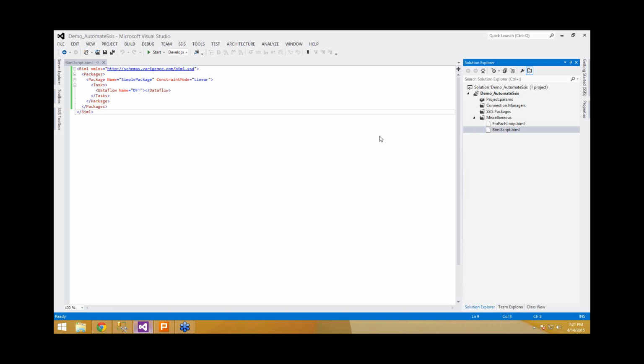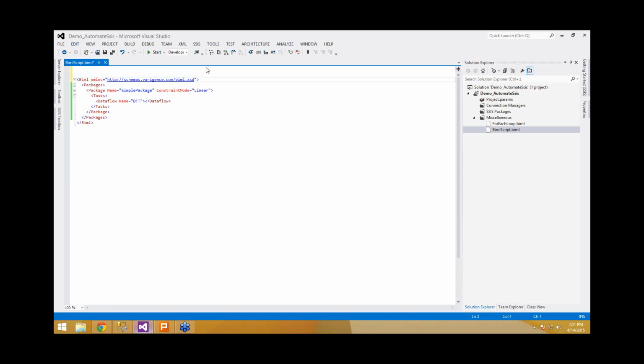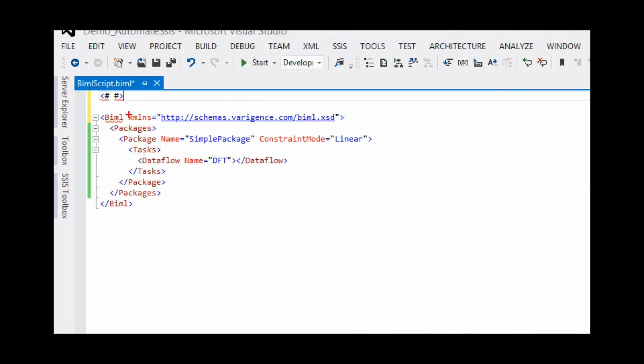For example, let's say you want to pass this name from a variable. Instead of giving a static value simple package, I'll declare a variable and then I'll use the value of that variable in the name here. I know it's a meaningless example, but this is a basic example that will help you understand some of the later concepts. So to declare a variable at the start of the BIML file, I'll start with an open angle bracket and a pound sign and close it with a pound sign and a closing angle bracket.